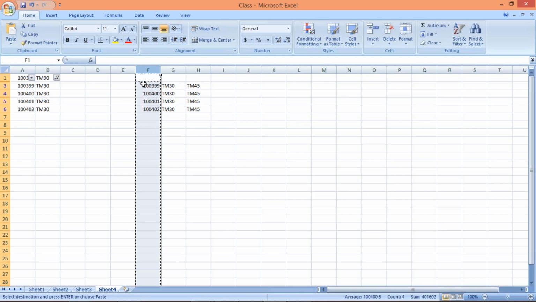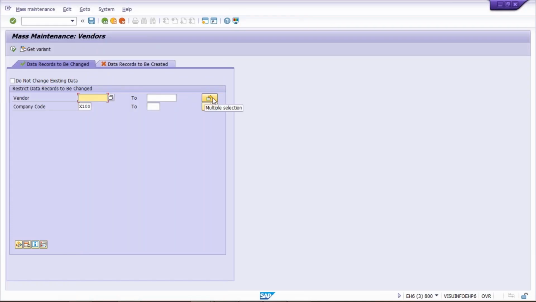press Control C. So all of column F, which is your vendor, is going to be selected. Whether it is 4 vendors, 400 vendors or 4,000 vendors, all the vendors are going to be selected in this itself. And here you have to do one thing: just click here, multiple selections.